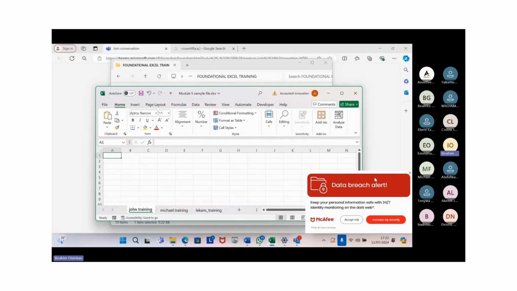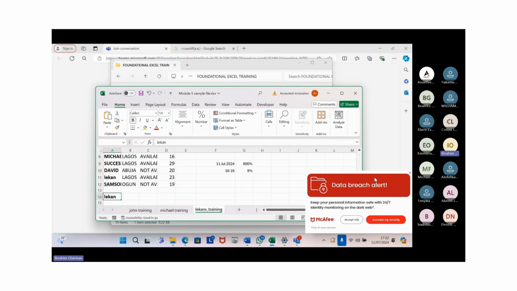What if this particular sheet, the Lecon sheet, what if you need the data? You want to copy this sheet, you want to move it to another workbook. You want to create a new workbook for it. Do you understand? You want to have a copy.